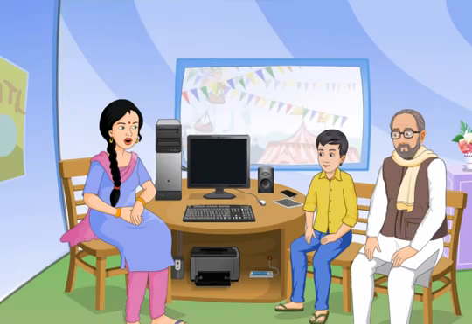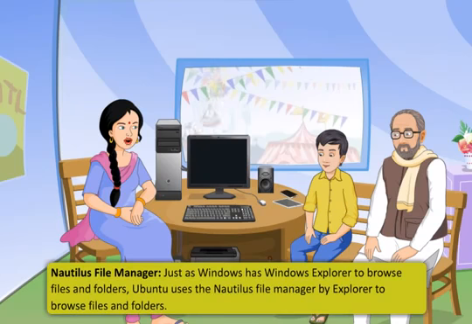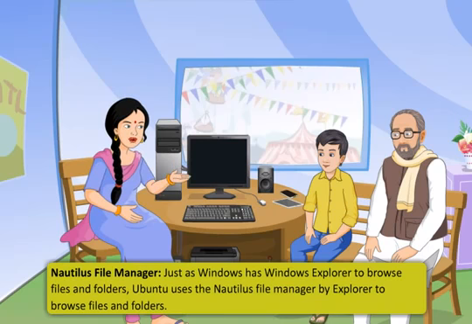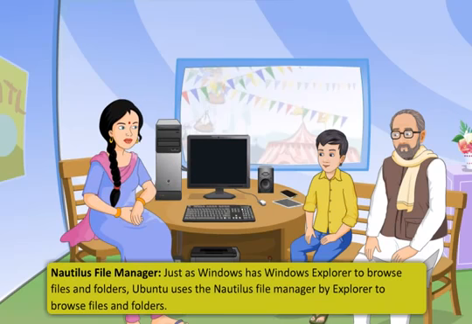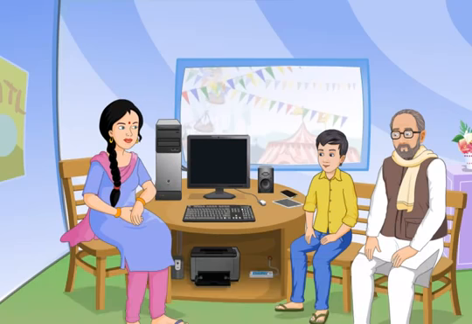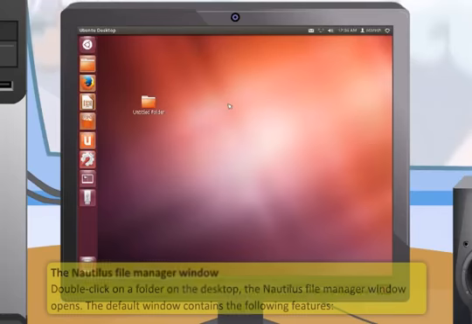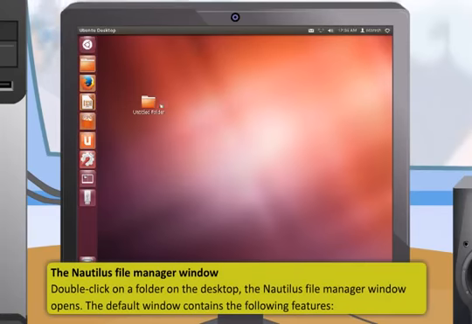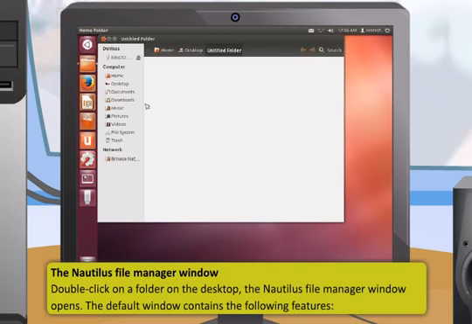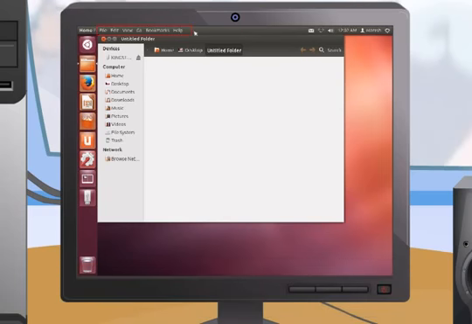Nautilus File Manager. Just as Windows has Windows Explorer to browse files and folders, Ubuntu uses the Nautilus File Manager by default to browse files and folders. Didi, where is the Nautilus File Manager? Just double-click on a folder on the desktop. The Nautilus File Manager window opens. The default window contains the following features: menu bar, title bar, toolbar, left pane, and central pane.